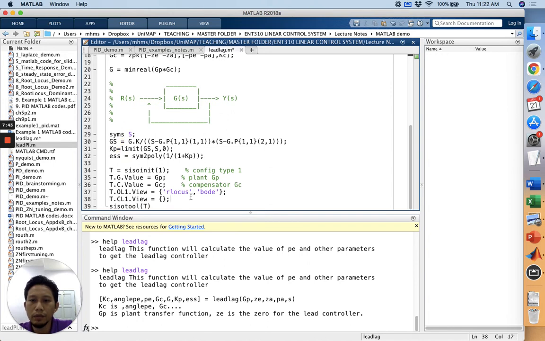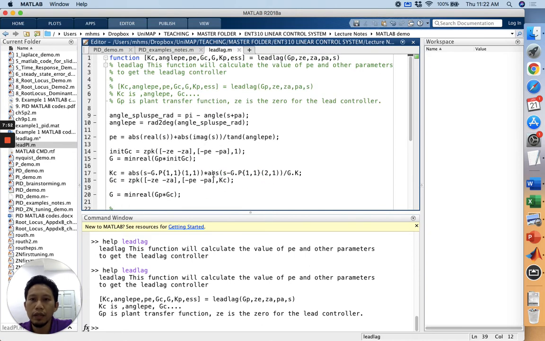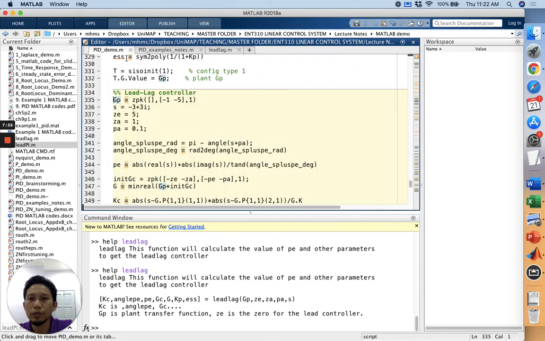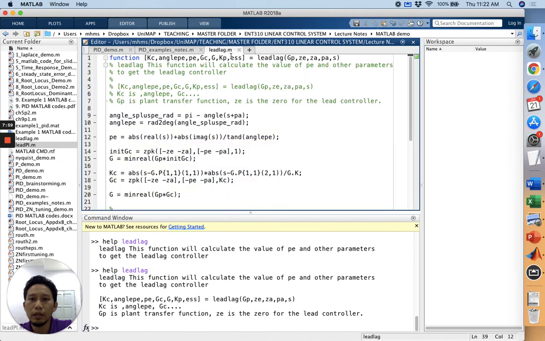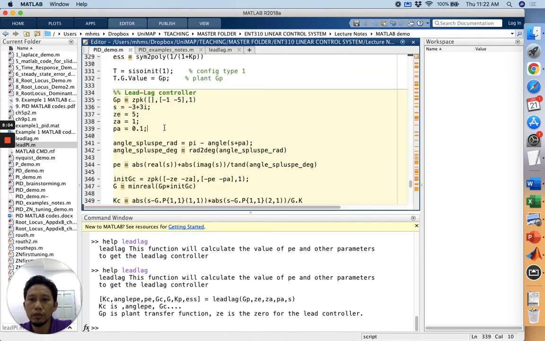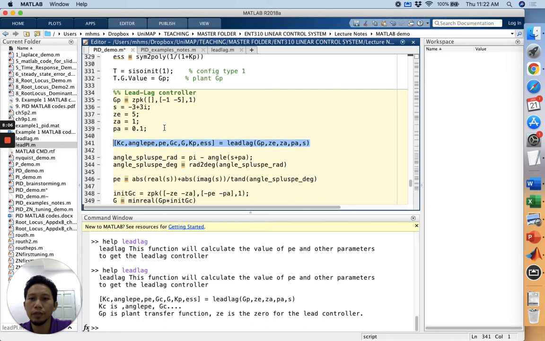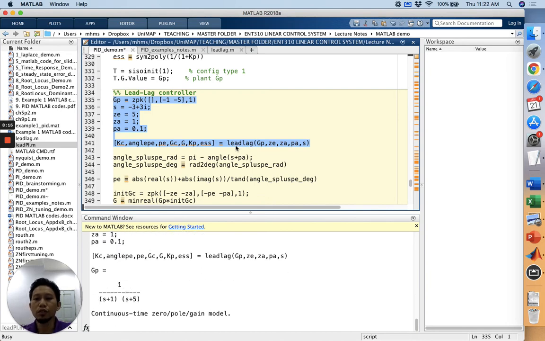Okay, so maybe I just want to leave it, comment this one, just set the value of GC and just run the CISO tool here. So let's try to do that. For the lead lag, we have the GP and we specify, let's say we have this one and we want this one, so we just put it here, define it as ZE, ZA, PE, and put it into the function lead lag, and then we try to call the function.